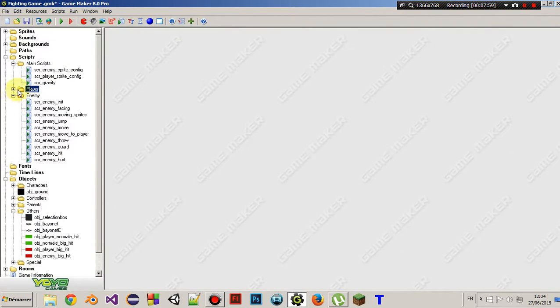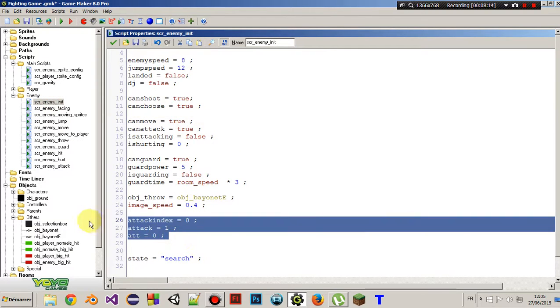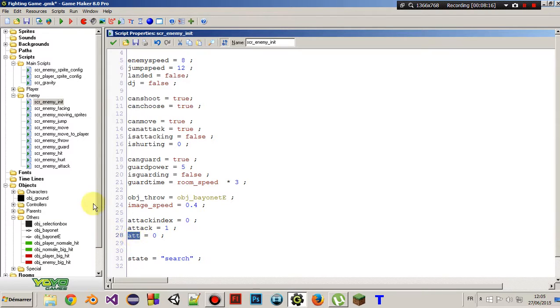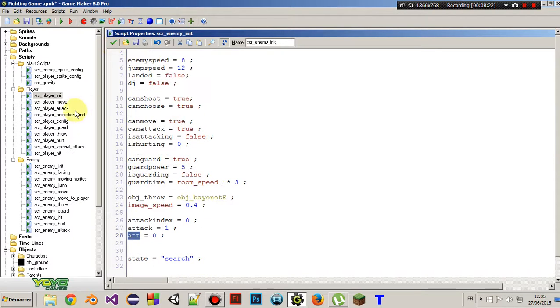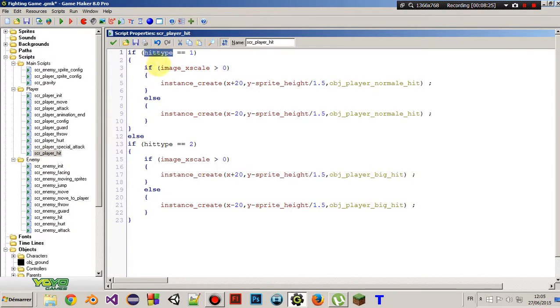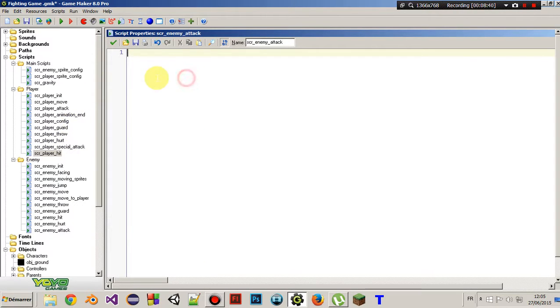Now we'll make the attack script. It's kind of long. Let's say SCR enemy attack, and as I told you in the previous tutorial, we'll be using those variables. This is the same variable as this one, hit type. Wait, this should be hit type, not ATT.